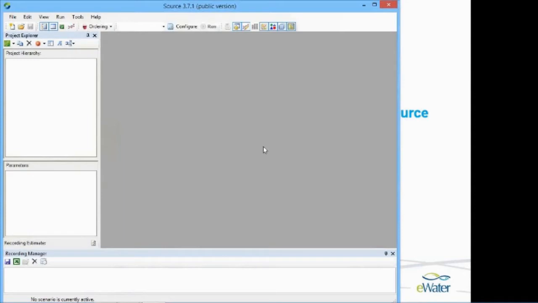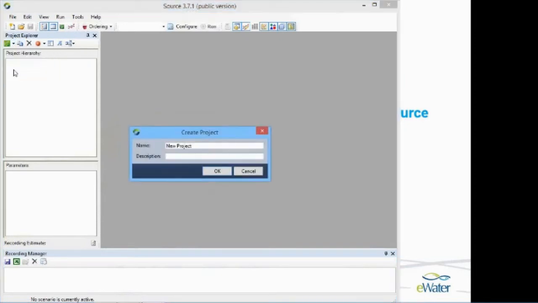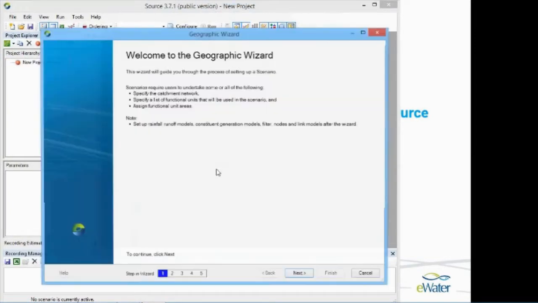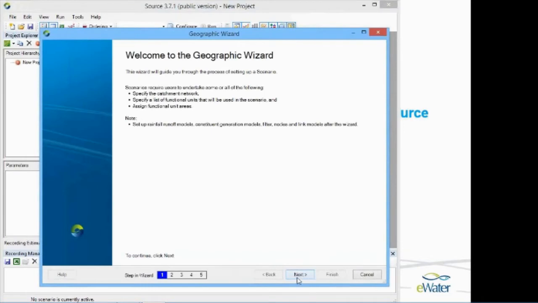So in front of you, you'll see a typical empty Source screen when you open up Source for the first time. There's an option to choose the type of model, the scenario that you're going to run. Source is creating a new project and it's going to create a catchment scenario.